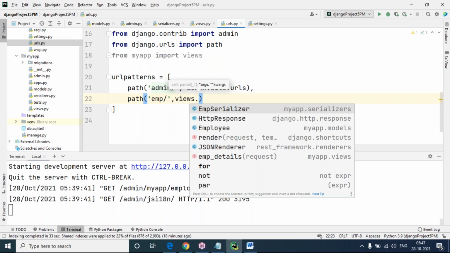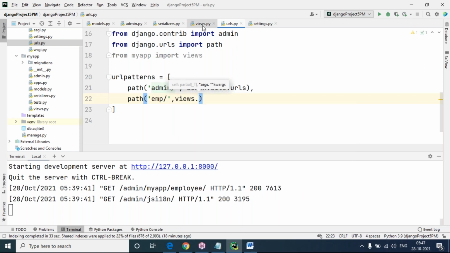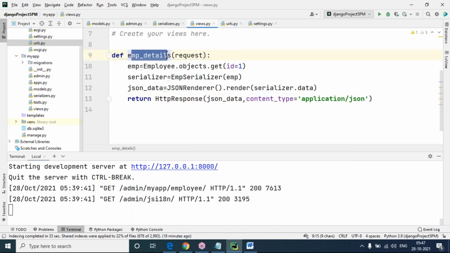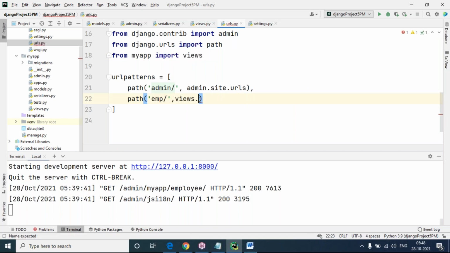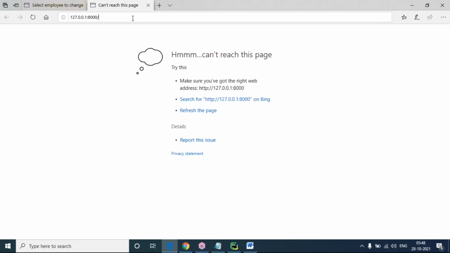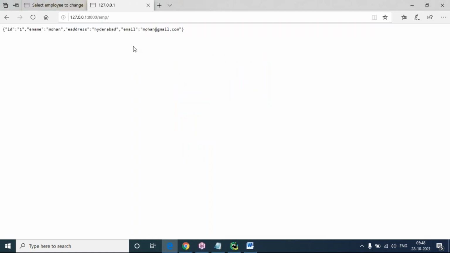What is your view name? Look at here, views.py. emp_details is my view name. So views.emp_details is my view name. This is a function based view. It is not a class based view. That's all. Let's start the server here. I'm going to start the server, and after the server starts, you can see emp I'm giving my name. What data is coming? Just observe here.